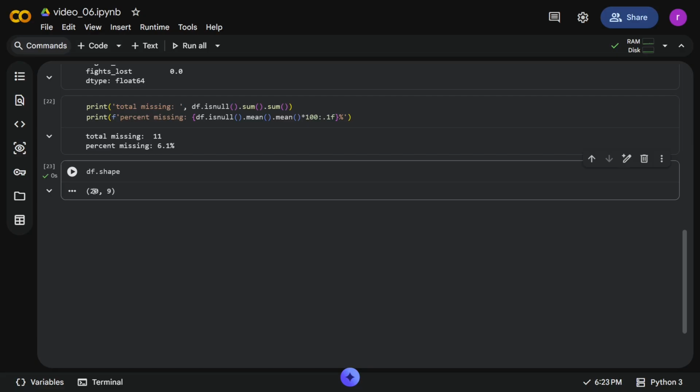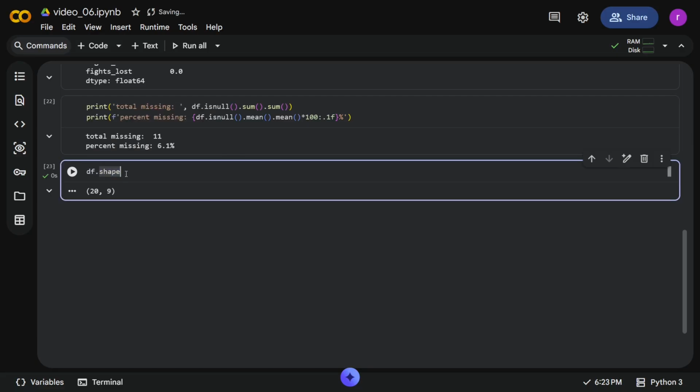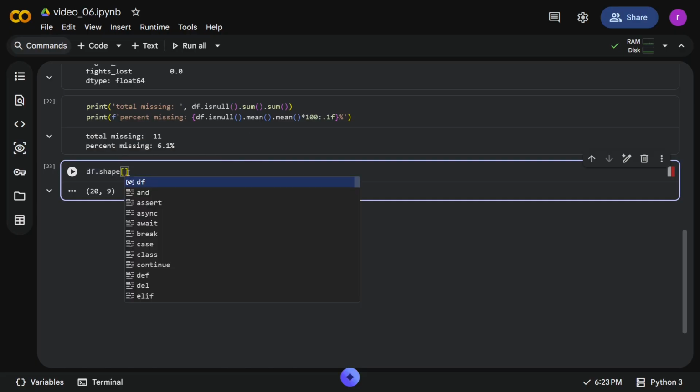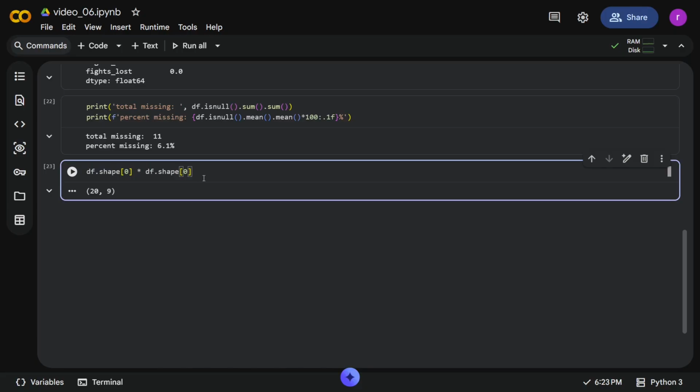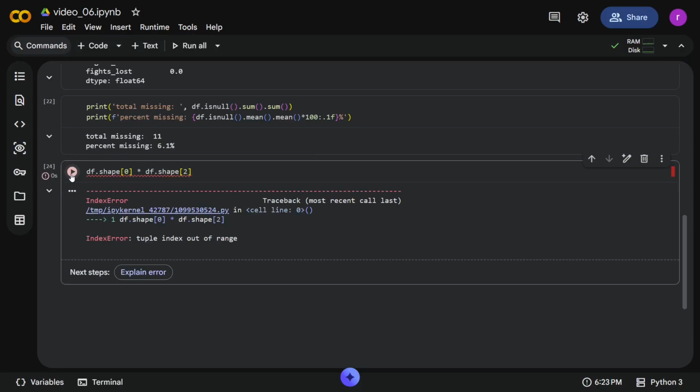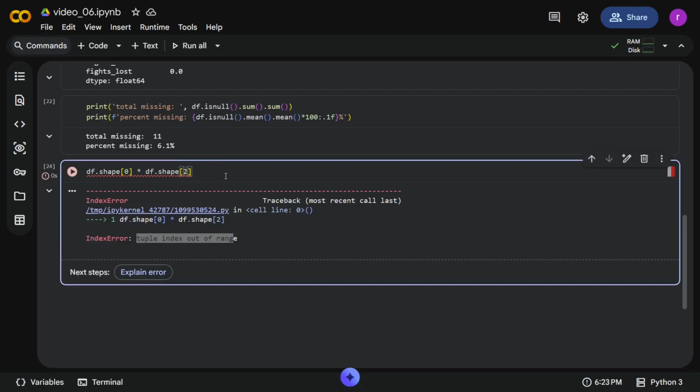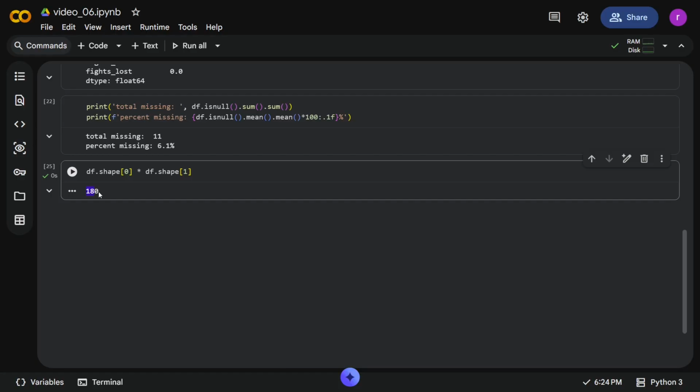And in order to multiply here the 0 and then copy times, and then this will be the second one. So this will be the 20 and this will be the 9. No, because this tuple index is out of range. Sorry, this was a 1, 0 and 1. And there we go, the total.